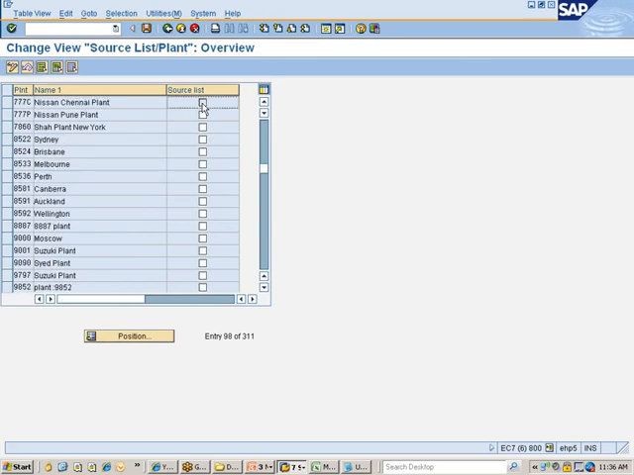If you set this indicator for your plant, it means the system expects to maintain a source list for each of the materials in this plant. If there is no source list, the system will not allow you to source the material. This is for all the materials in this plant.